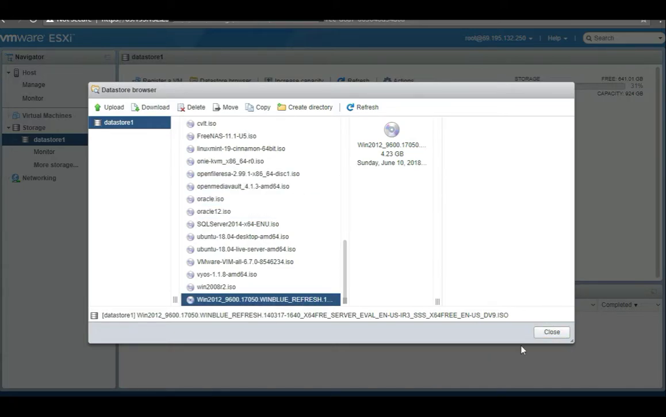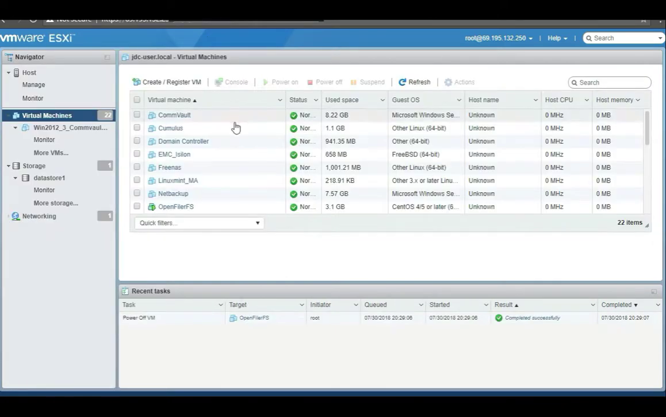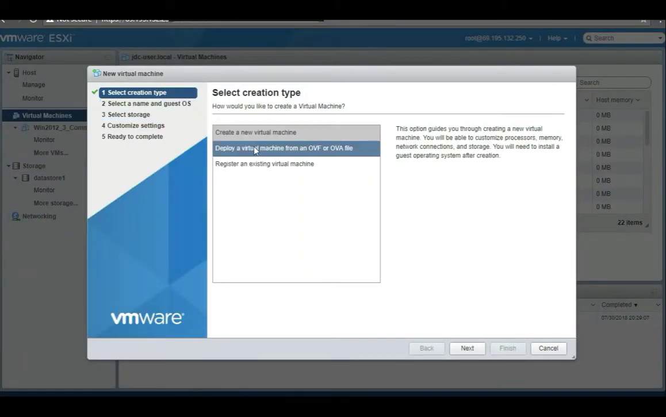So once you have that, you're actually ready to stand up your own instance of Active Directory. But of course, before we stand up Active Directory, we need to actually install Windows itself, the actual Windows OS Server 2012. So let's do that. So we're at the ESXi host. We're going to create a new VM.